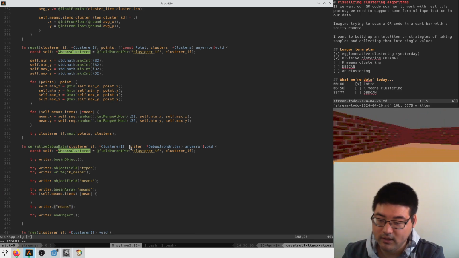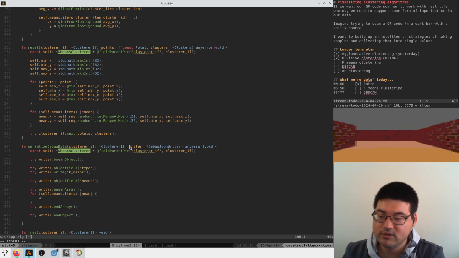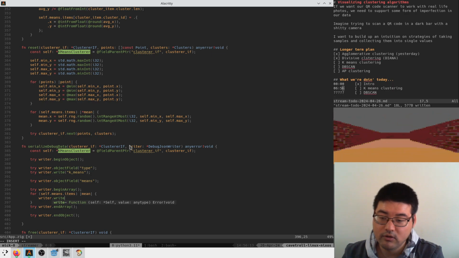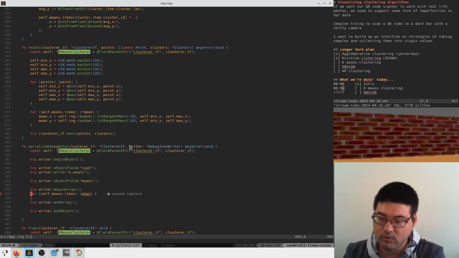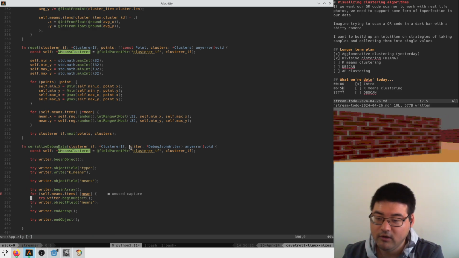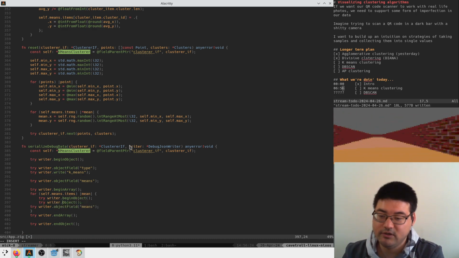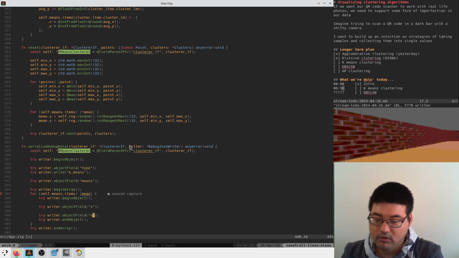Array and end array with no parameters here. And then for each thing, we just write the value. So writer.write. I guess it's an object where we're going to give it x and y. So here we have to begin an object, end an object, and write the x value and the y value.